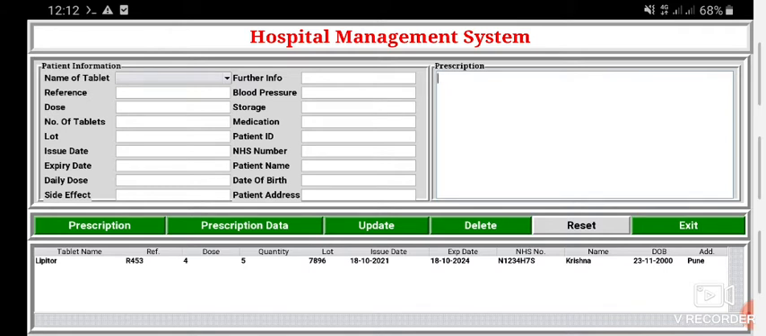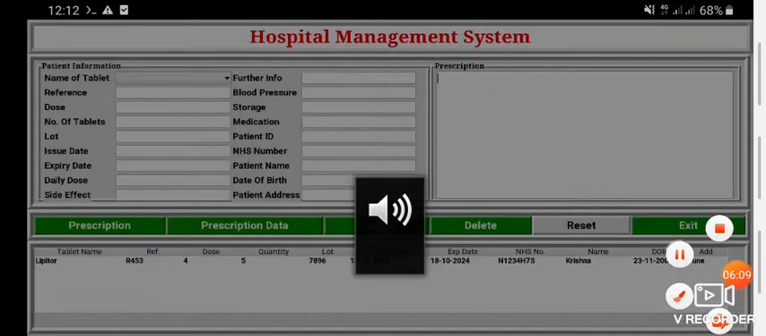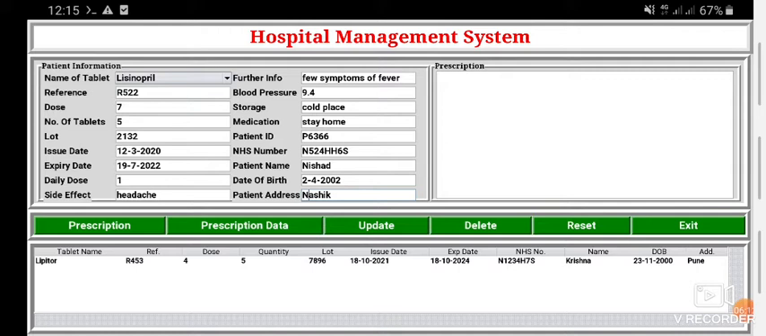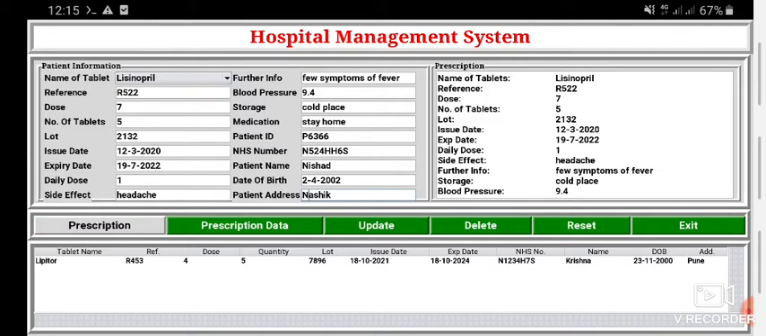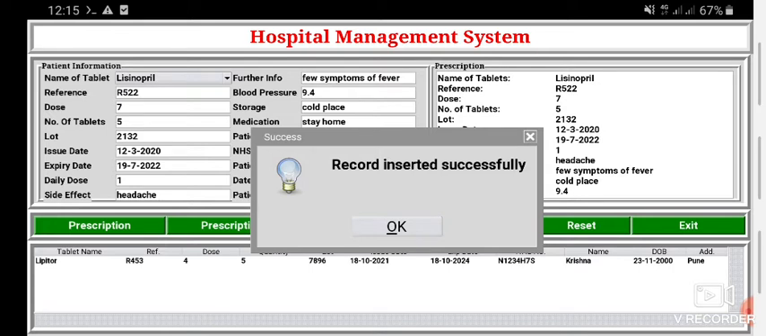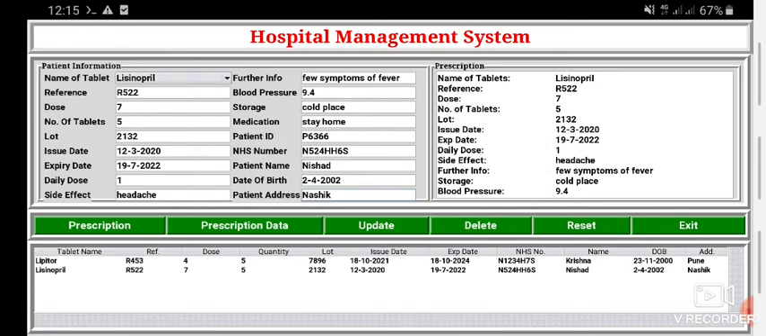So let us enter one more record. I will do it quickly. So as you can see, I have entered new details and I have to add this to the database. So first see the prescription. This is the prescription and let's add it to our database. See, as you can see, the new record has been inserted successfully.